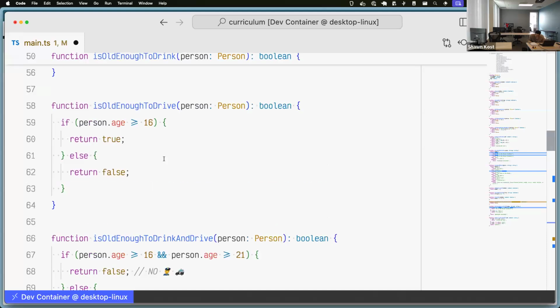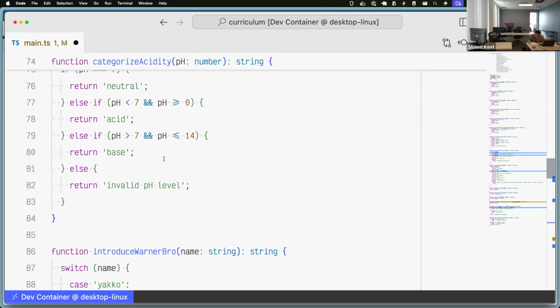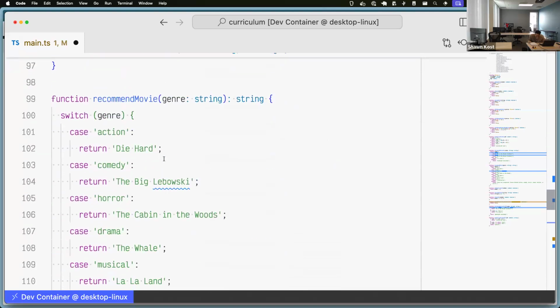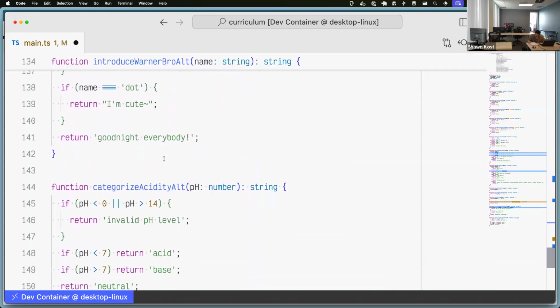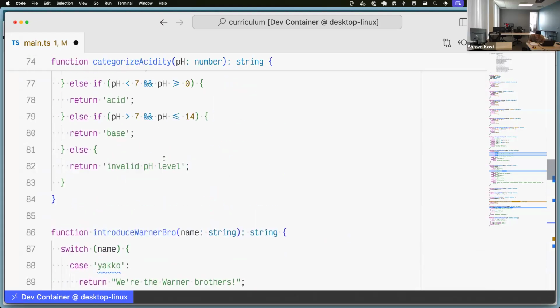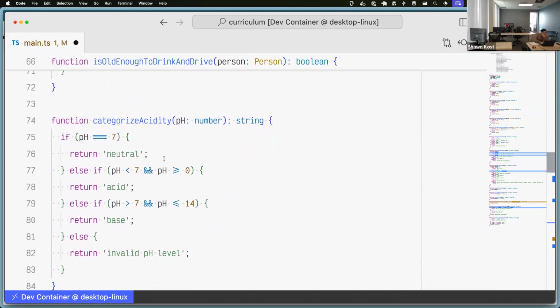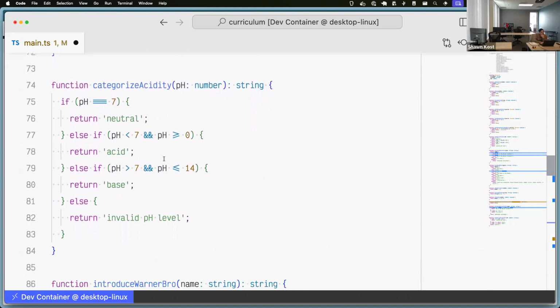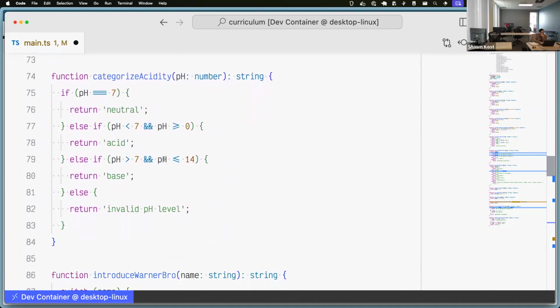Okay. Then another thing that we can talk about is the difference between doing multiple if statements versus doing a series of else if statements. So when do else if statements run?